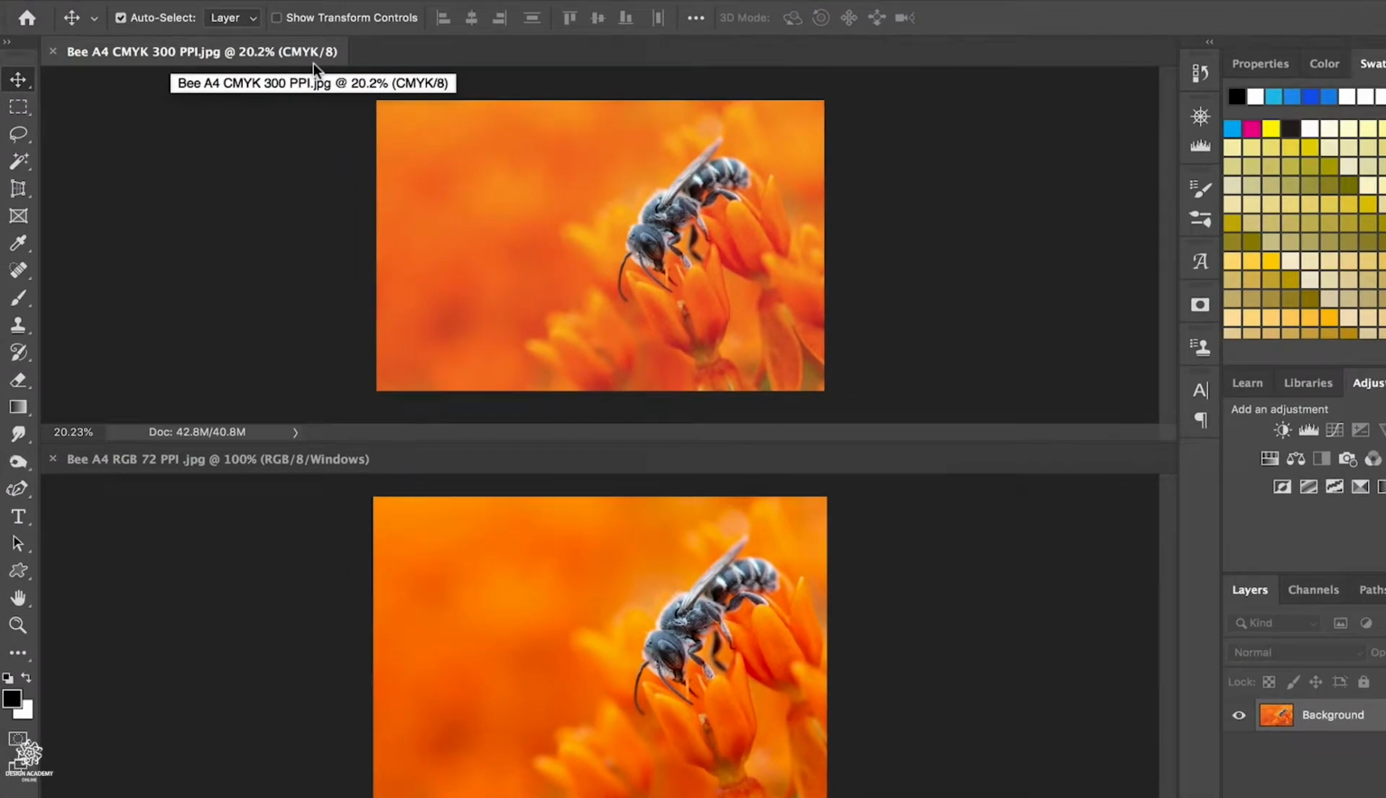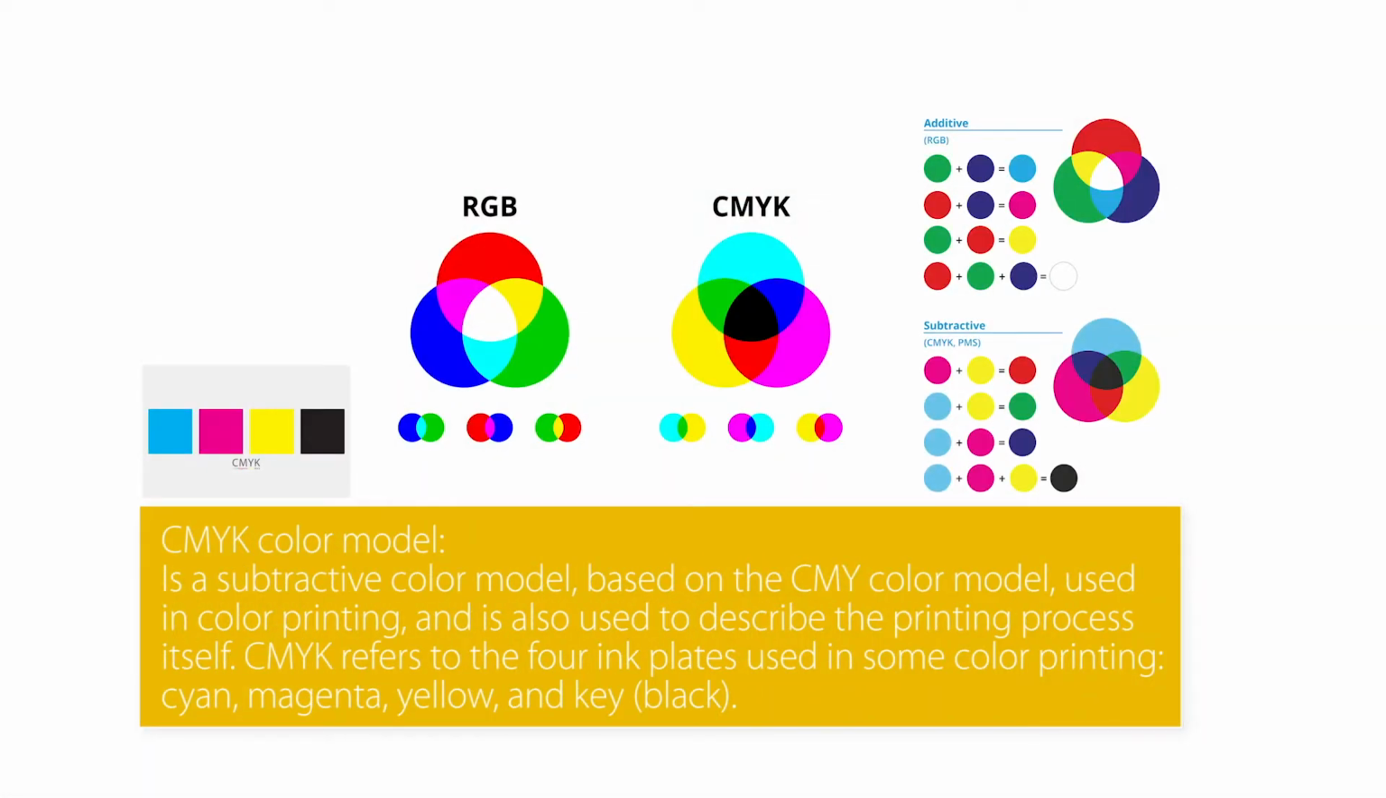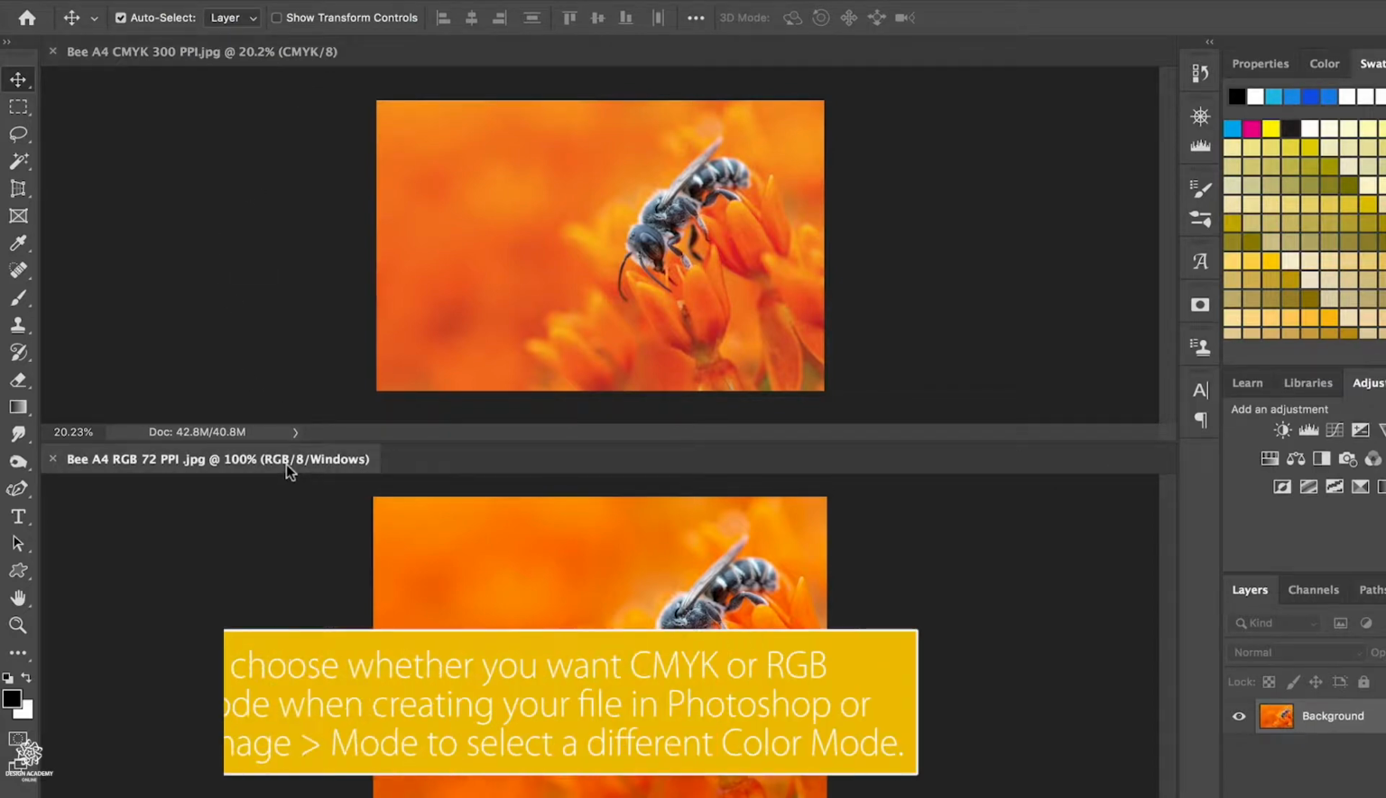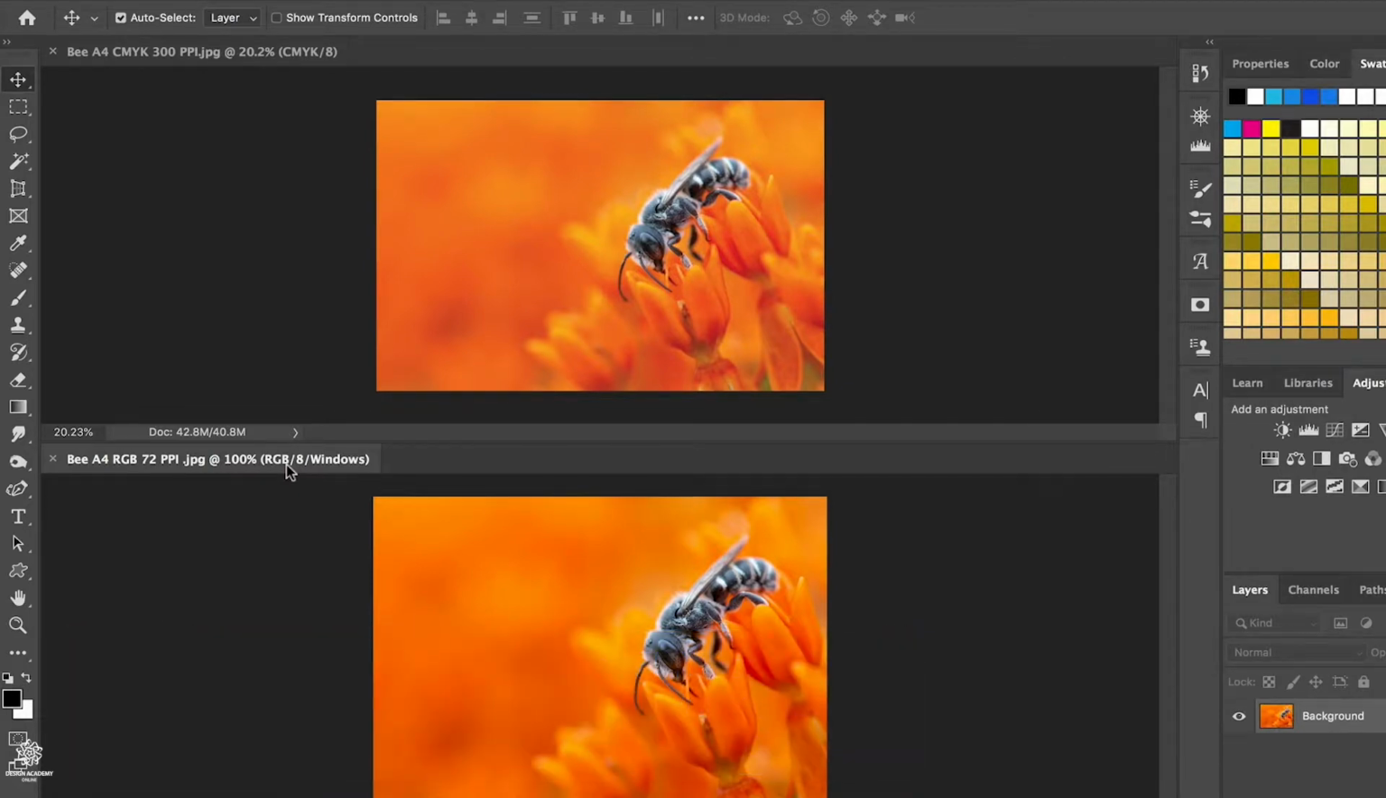So here we have the one on top in CMYK color mode, which is mainly used for offset printing, and C stands for cyan, M for magenta, Y for yellow, and K for black. And those colors or paints will be mixed together to generate almost all colors. While on the other side we can see that we have RGB for that image, which is a screen color mode, and RGB stands for red, green, and blue. And that's basically how screens generate colors by mixing these three colors.